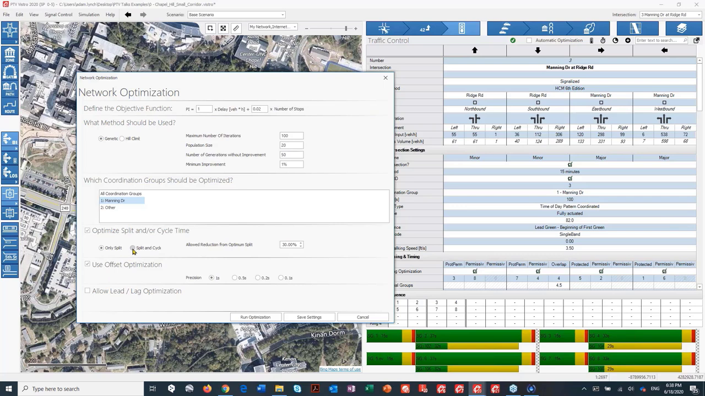We're going to select the split and cycle time. And similar to the local optimization, we get an upper and lower bound. And then there's this setting that says allow reduction from optimum split. If you want to have a better optimization for the entire corridor, it may not be the optimum split for that particular intersection. But for this example, I'm just going to change that to 0, just so the calculation can run a little bit faster.